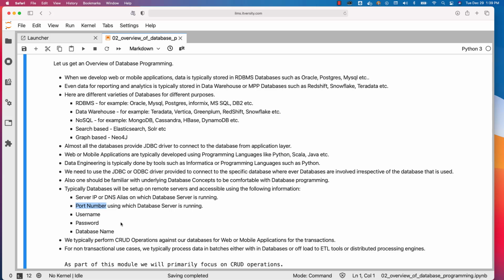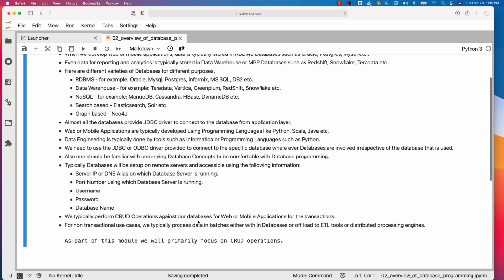When it comes to database programming, one should be familiar with the underlying database concepts, otherwise they will struggle to implement the logic efficiently. Even though functionally it might work, there will be some defects or performance related issues down the line, and hence one should be familiar with database concepts so that they are comfortable with respect to database programming. We typically perform CRUD operations against our databases for web or mobile applications for the transactions. For non-transactional use cases, we typically process data in batches either within databases or offload to ETL tools or distributed processing engines.